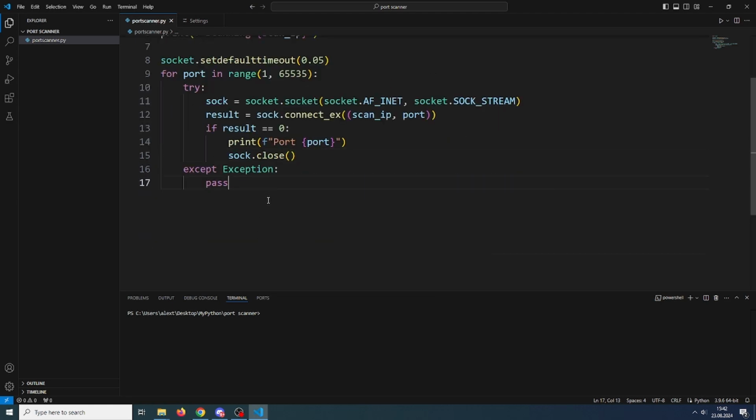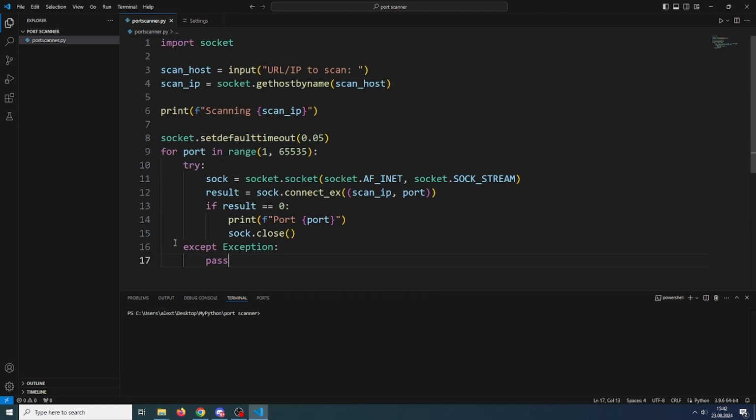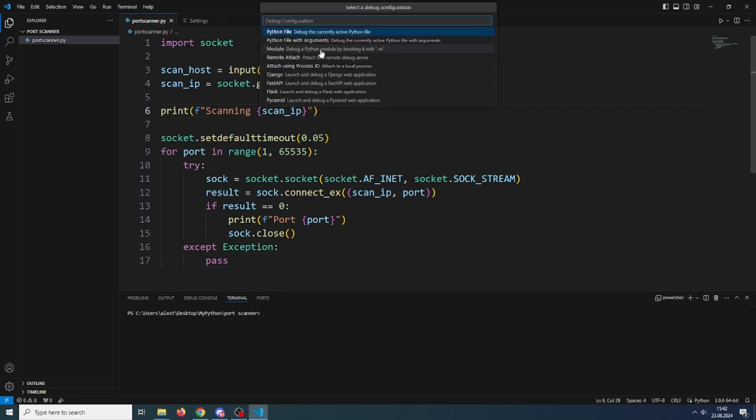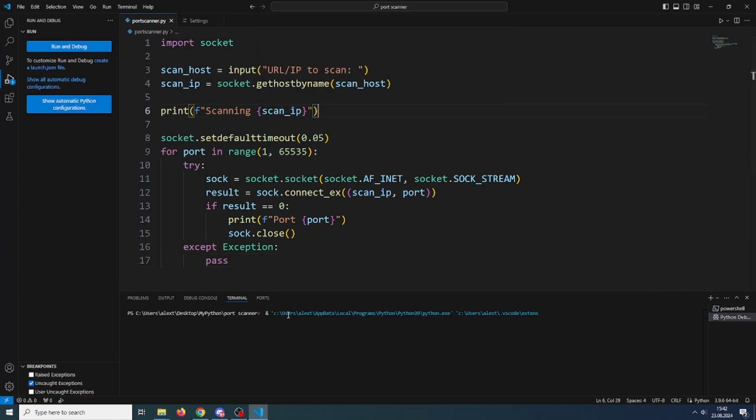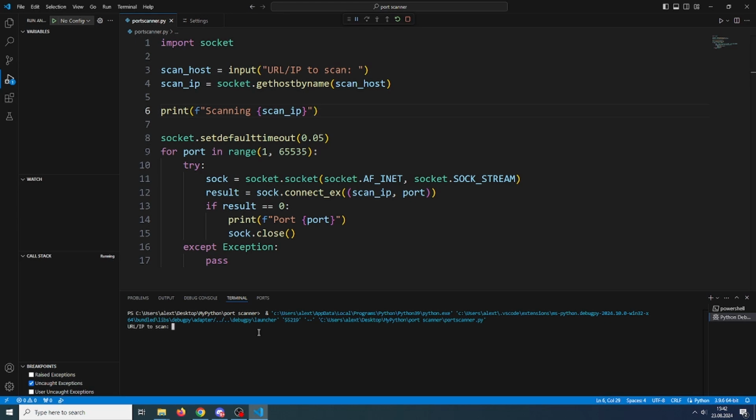So this is literally everything. It's just like 15 lines of code. It's really easy. If we run this, you can specify any URL you want or the IP. So let's say google.com, and it will start scanning on the IP.